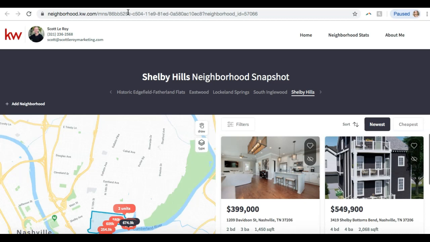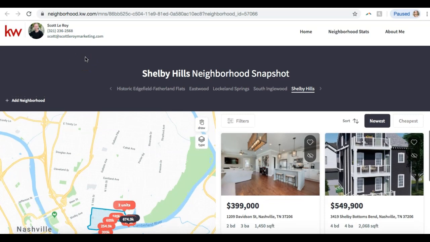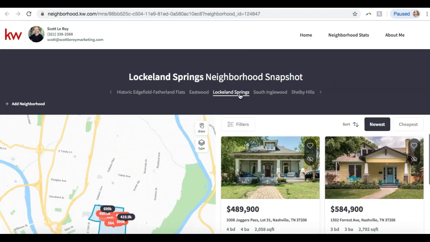Sorry guys, I'm feeling a little hoarse. Up at the top left, you can see it'll have your photo and your contact information. And on this page, it's showing the neighborhood snapshot for Shelby Hills. So you can see the different neighborhoods we added in here. You can click through them. Ariel can compare them, look at the different information, but it's pretty cool.